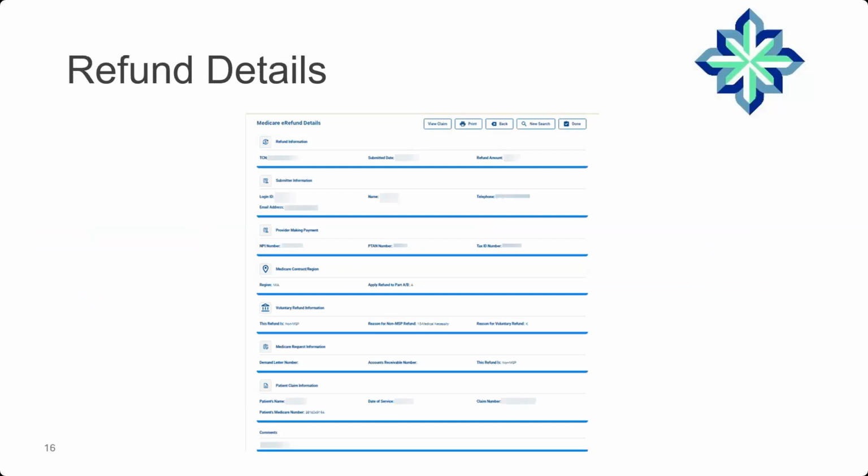So here's an example of the refund details. You can see that it takes all of the information that was provided during the entry process and it displays it under different sections. For example, you have the refund information, the submitter information, and the patient information. So it just kind of breaks everything into these separate sections. In the upper right-hand corner, you do have the option to view the claim, which will export the data to Excel. You can print the results shown, you can go back to the search results, or you can perform a new search or exit.